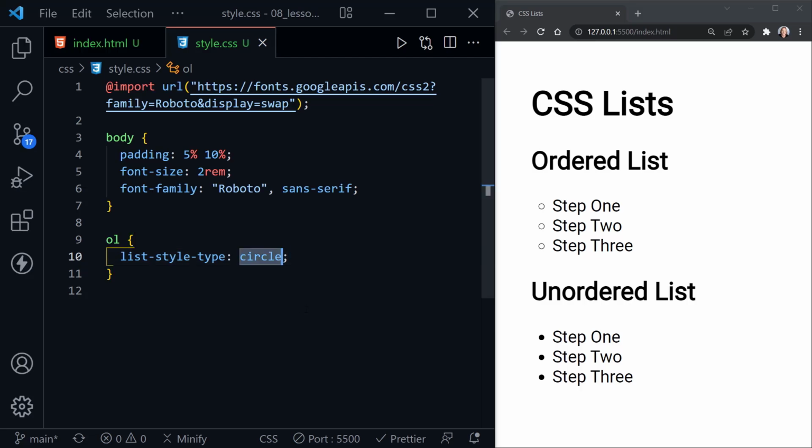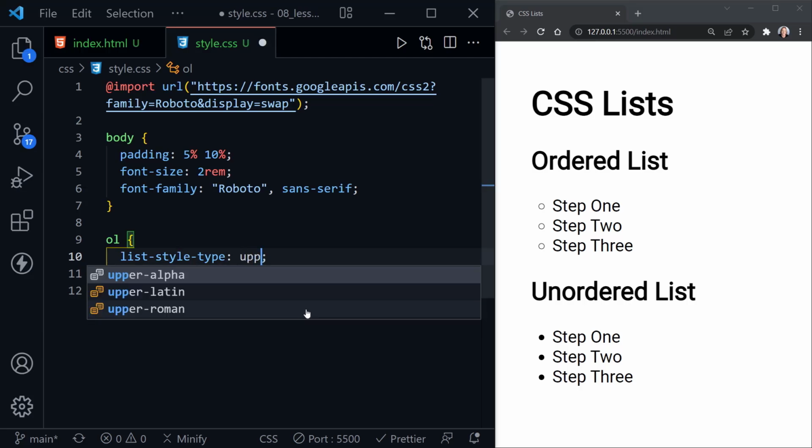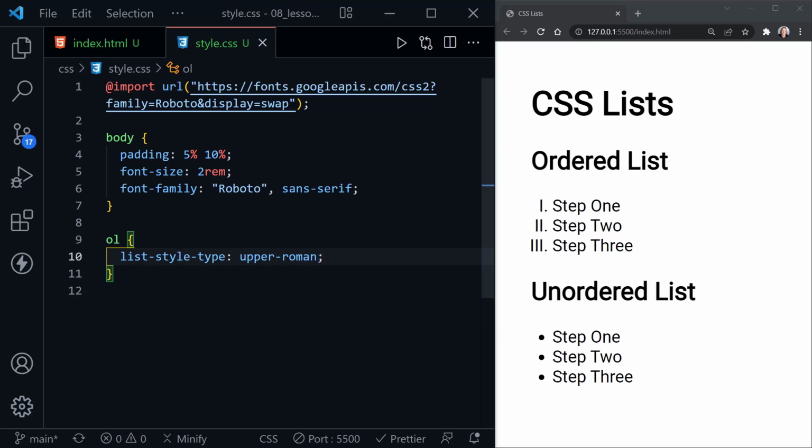So I believe I saw an upper Roman. Let's choose that one and save. And so now we see Roman numerals 1, 2, and 3.